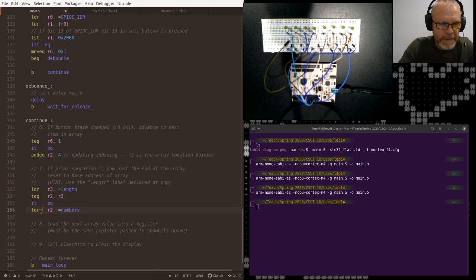I forgot an EQ here. So I did a load conditional. So if R2 has advanced to the point where it's now at the end, then we will set it back to the beginning. Hopefully that makes sense. We're getting close.